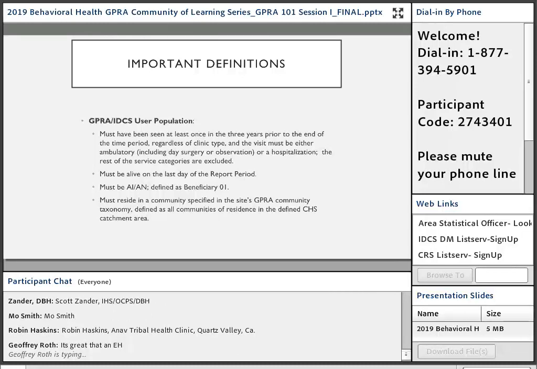The patient must be American Indian or Alaska Native, and they have to reside in a community that's specified in the site's GPRA community taxonomy. So, usually for most areas, that is the sites that are assigned in the CHOSTA.